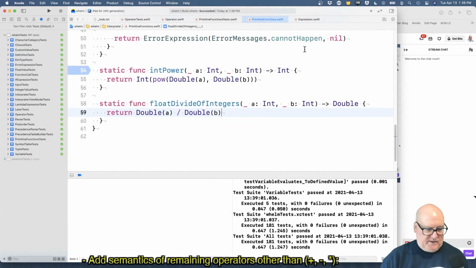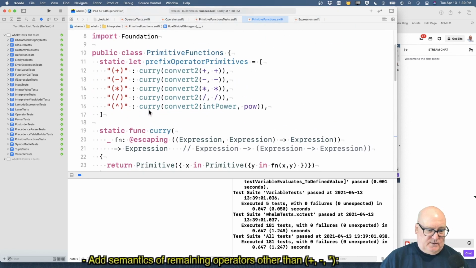All right. I see by the clock it's just about time for a break, so let's take a break. What we're going to do when we get back, we're going to plug in float divide of integers with the normal divide.